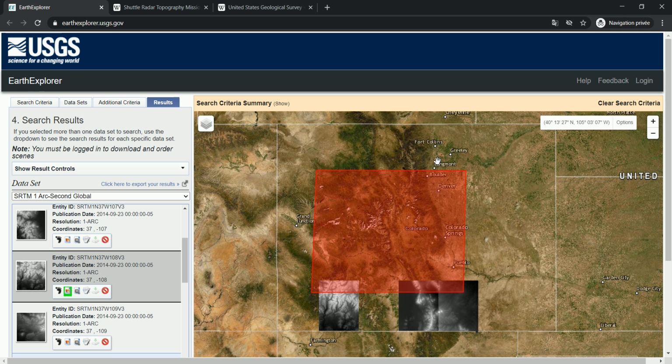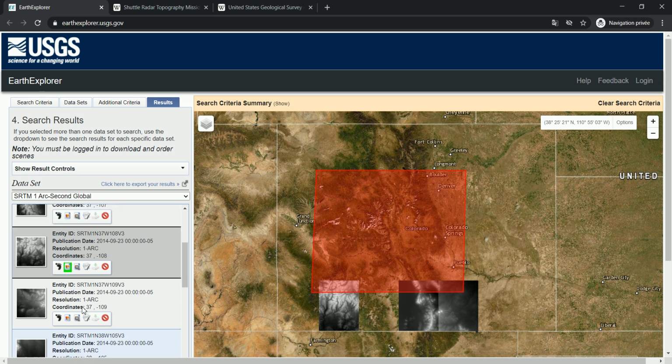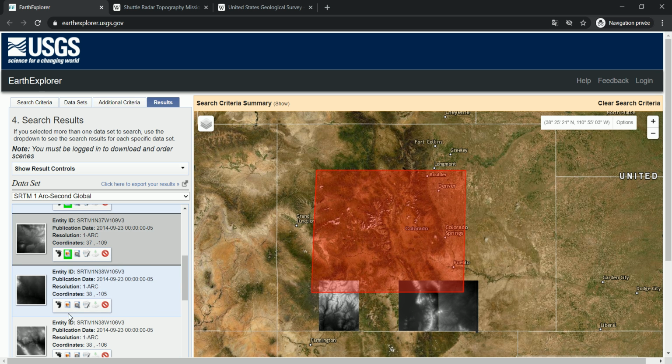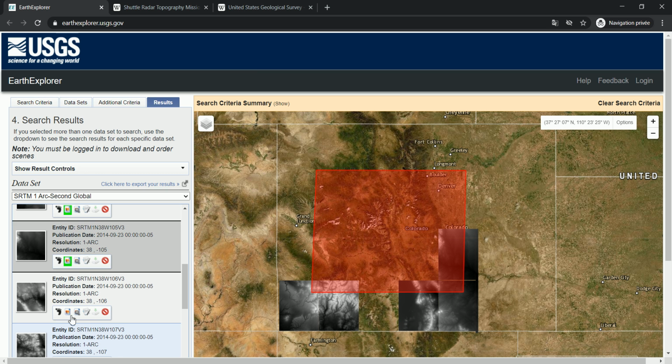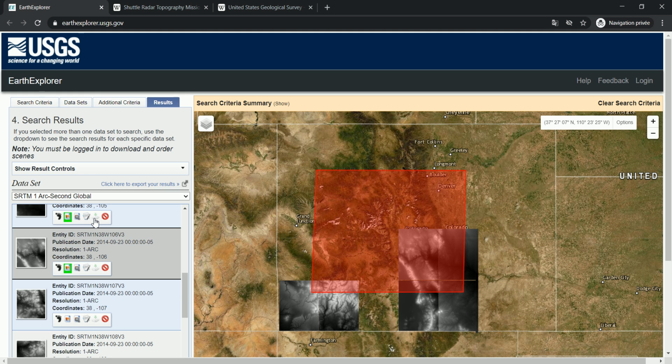What the website does is bring all the data that falls in this polygon. So for example, you might digitize this whole area, but in the end you're just interested in this part here. So you locate the data set that you need, and then all you have to do is click on this button here to download it.